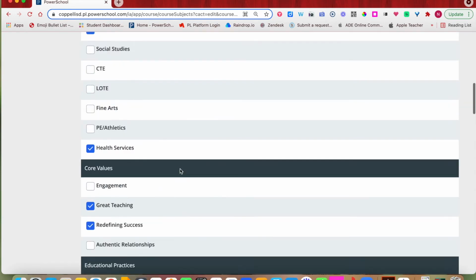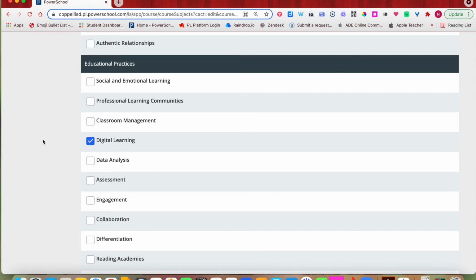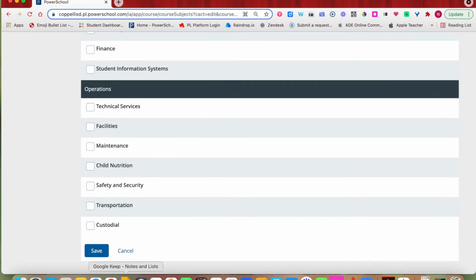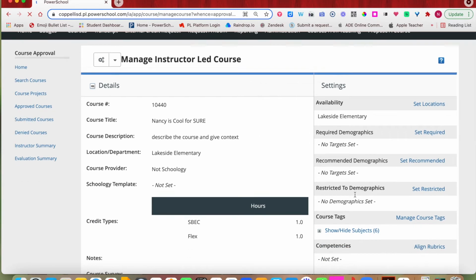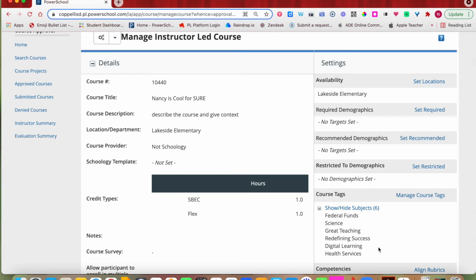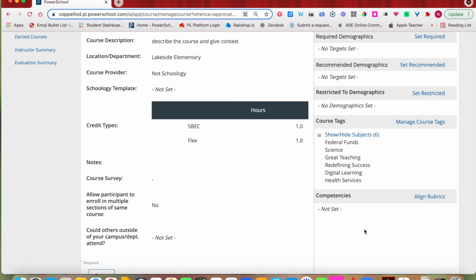So you can check off any of the boxes that you feel like should tag. And what that will do is if anyone's searching the library and they search a tag, your course will come up associated with it. So I'm going to go ahead and click Save. And now on my course, you're going to see that I have my course tags. So that's how people can search for my course. Competencies is around t-tests. So if you'd like to align to t-tests, you can do that here too.